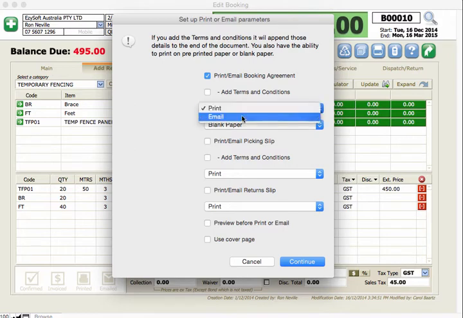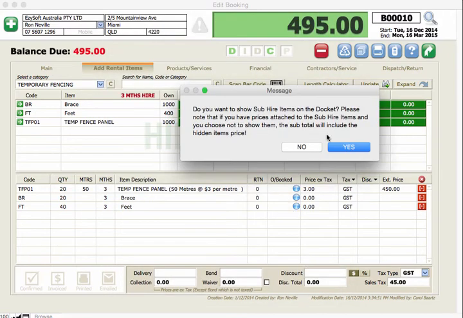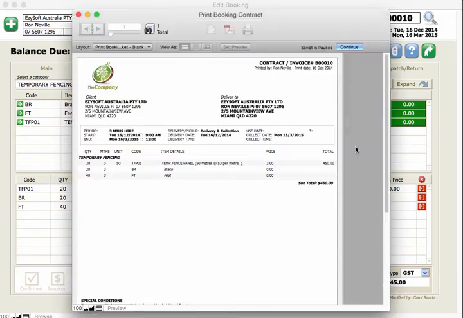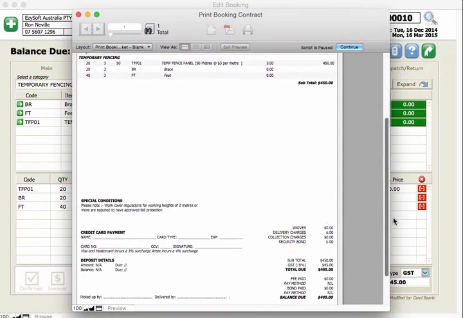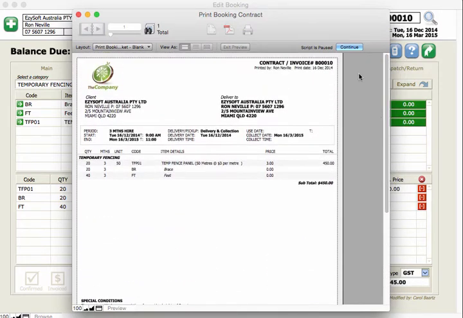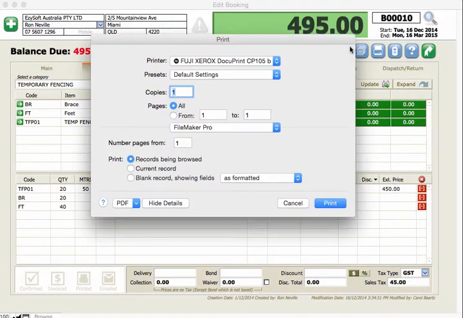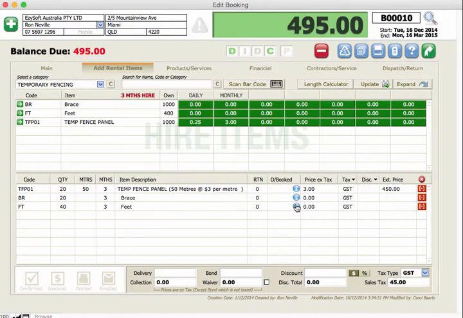So I can print or email that contract. I'm just going to have a quick look at it. Do I want to show the braces and feet on the contract? And say yes. And basically there's our contract, which can then be printed or emailed.